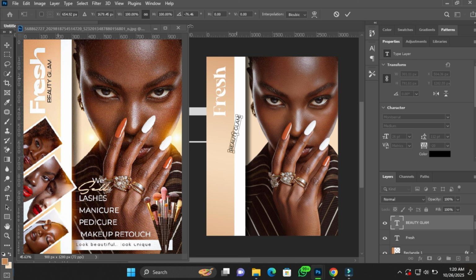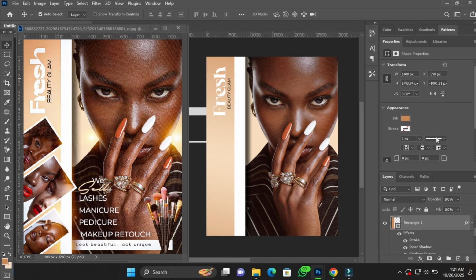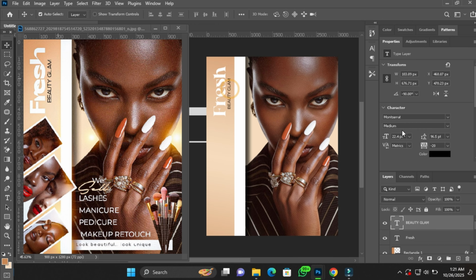And I can take this to -90. Then I can place it here. Yeah, it's giving me what I want. Beauty Glam. Let me increase the spacing a little bit. Let me leave it at 0. This is perfect for me. Yeah, we are good to go.